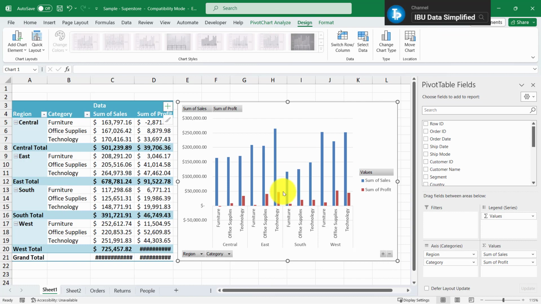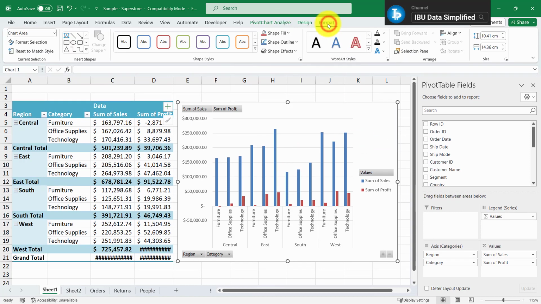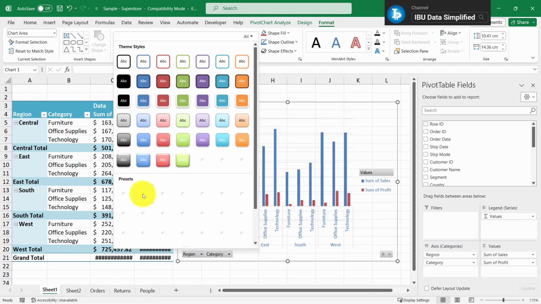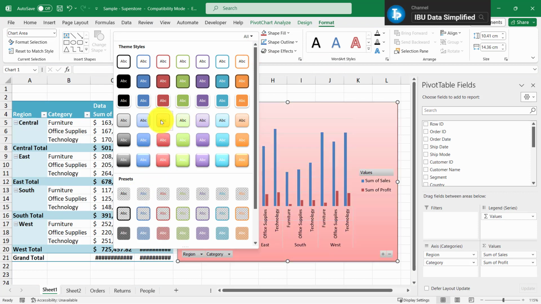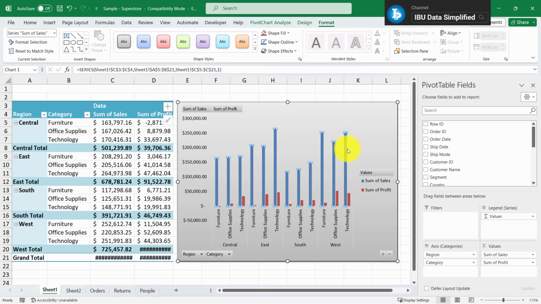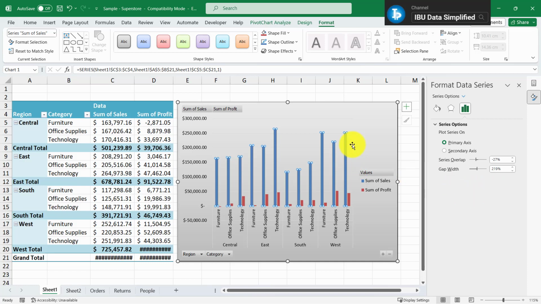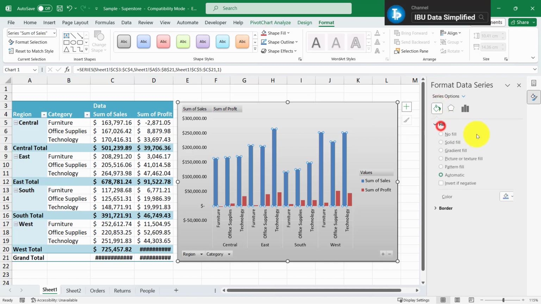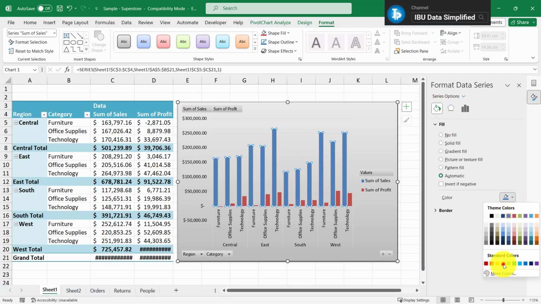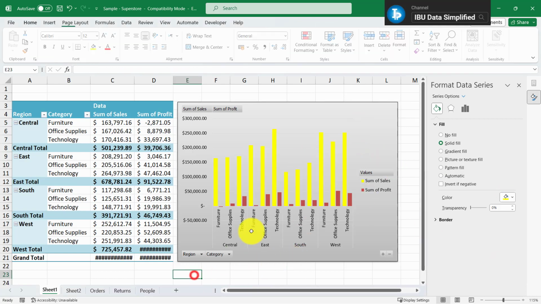Just move to the design option, and then go to format. Even you can change it from here also. You can see you can change your chart background from here. Even you can modify this one also. If you go to format data series, right click, and then you can go here and see this. You can update it. Even you can change the color also. From here you can choose any color as you want.